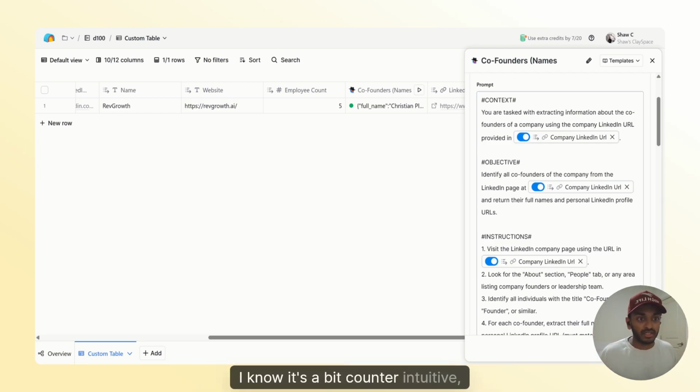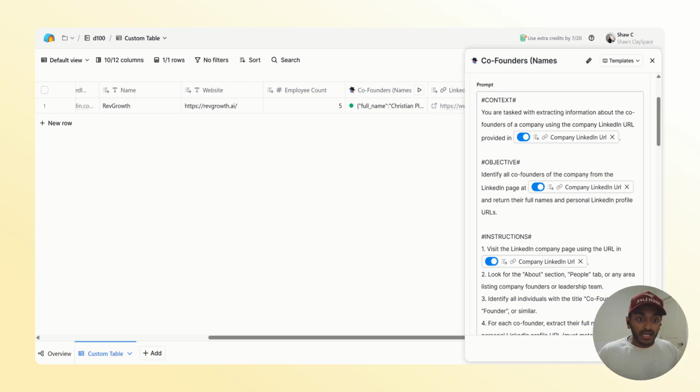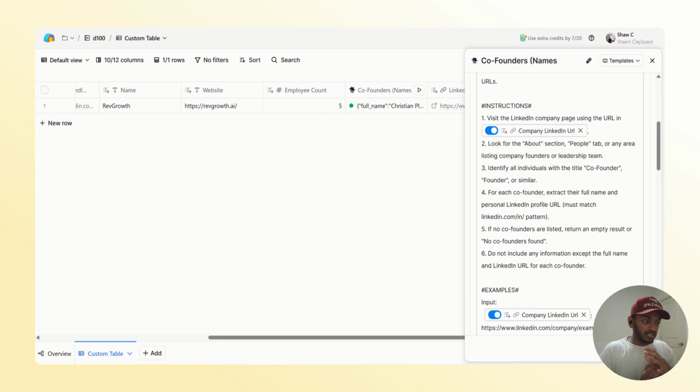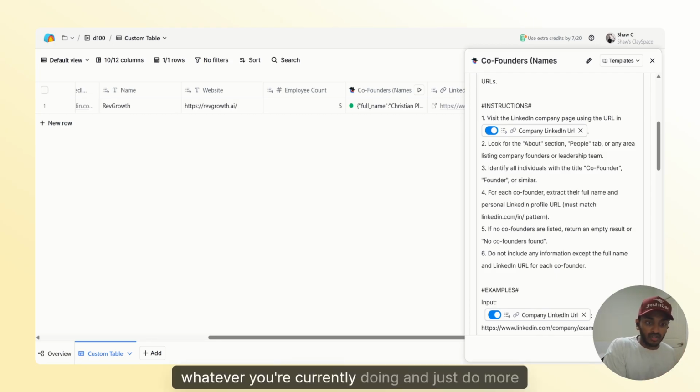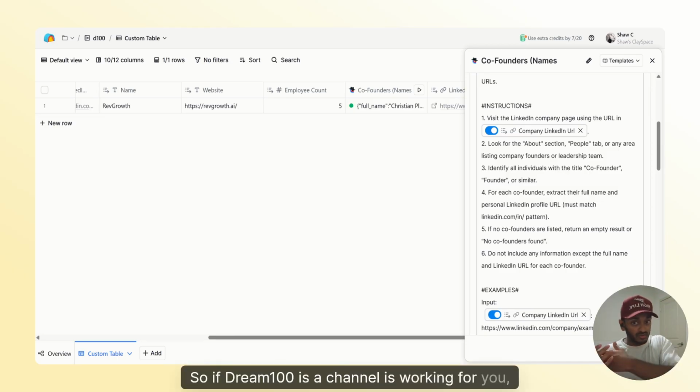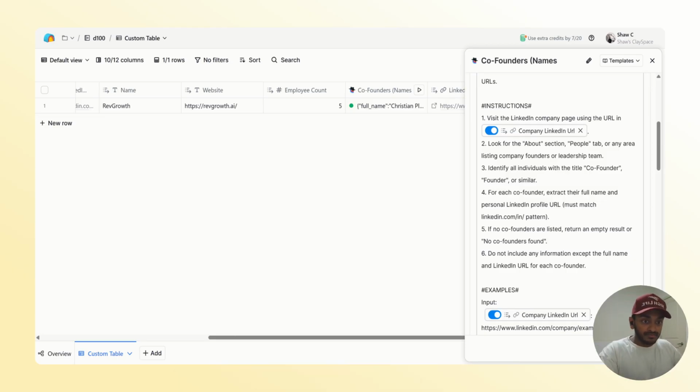But if you have like 500 companies like this that are part of your Dream 100, I know it's a bit counterintuitive, trust me, I know. This is going to help you speed up that process. It's all about speeding up whatever you're currently doing and just doing more of what's working. So if Dream 100 as a channel is working for you, use this exact method.